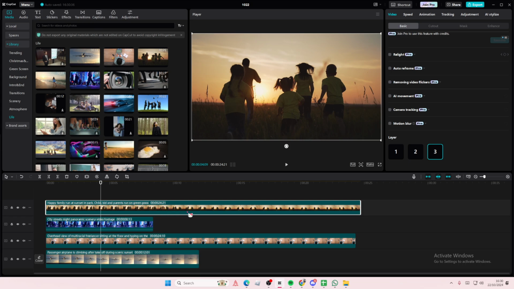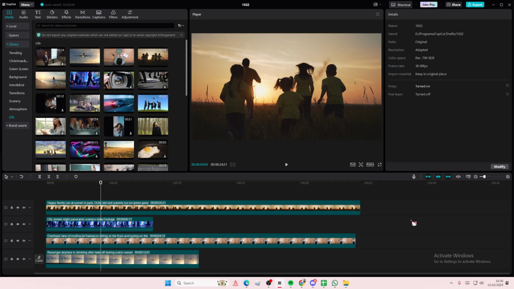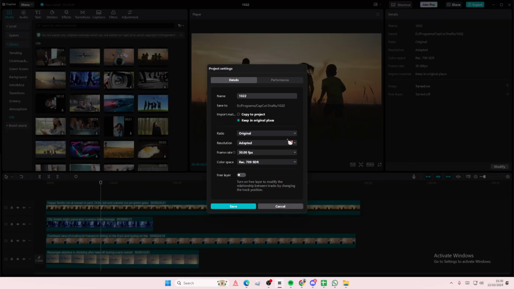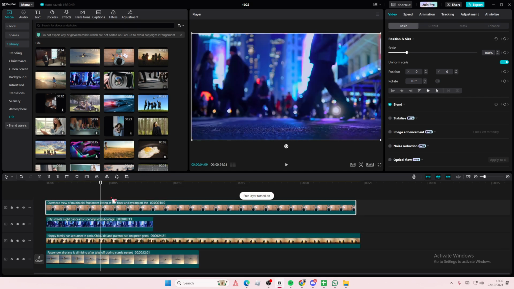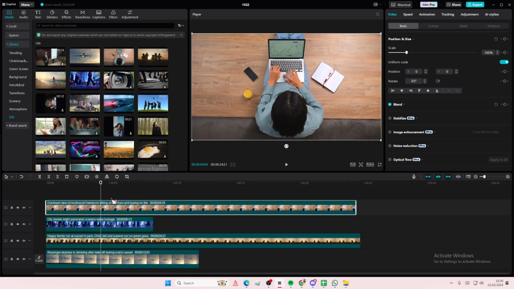The easier way to solve this is to just select this area, go to modify and enable free layer, press save. So when you switch layers, it's going to still be at the top.